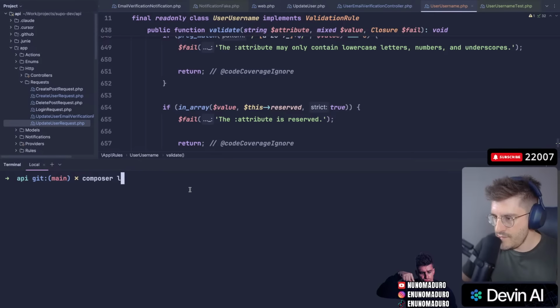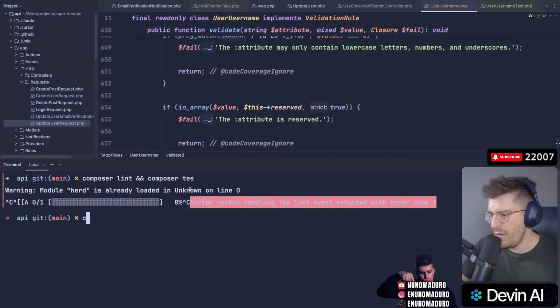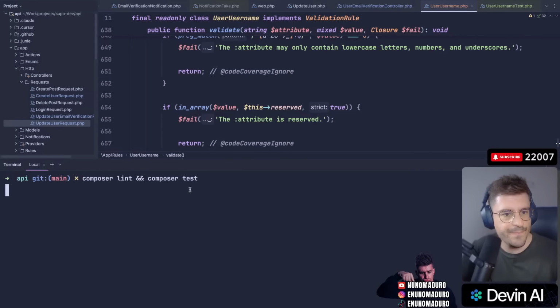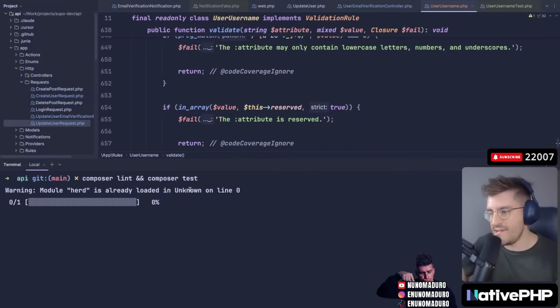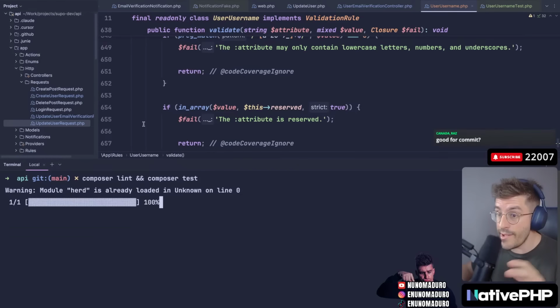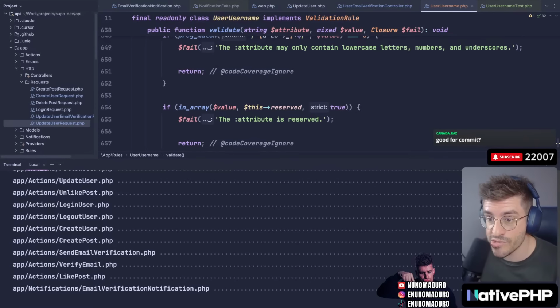So composer linked and composer test. Oh, there you go. Is this open source yet? Yes, it is. By the way, chat, very important message. This project is fully open source. So if any of you wants to be part of a truly community-built social media and have a rich portfolio with open source code, you can come and help me out.